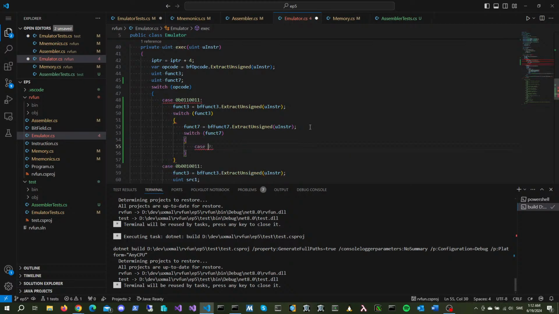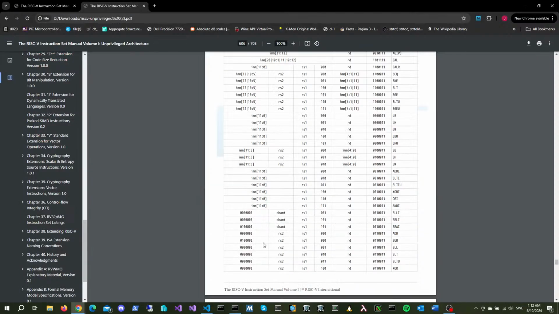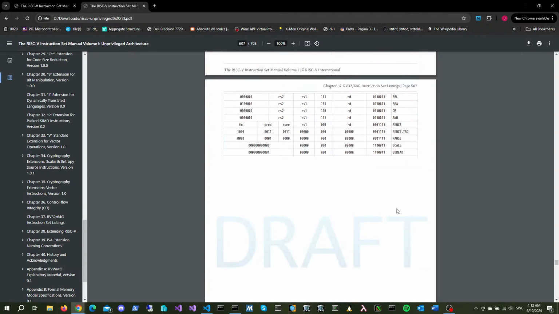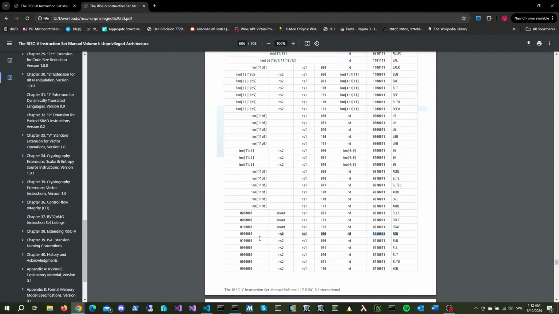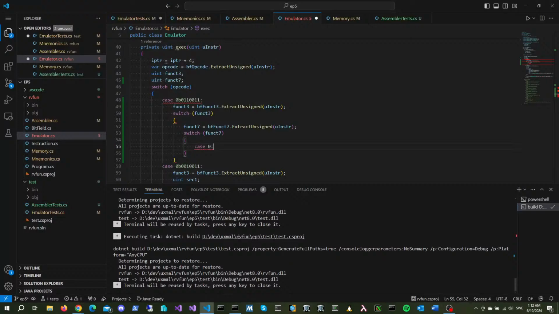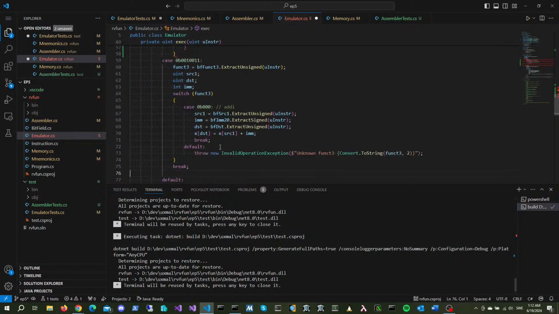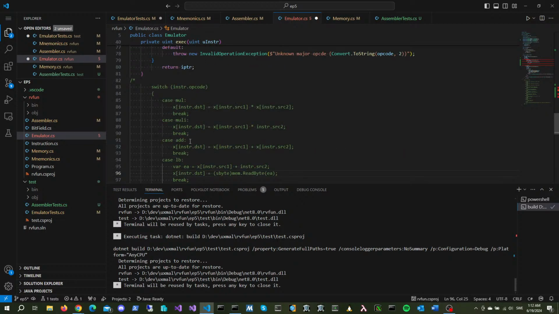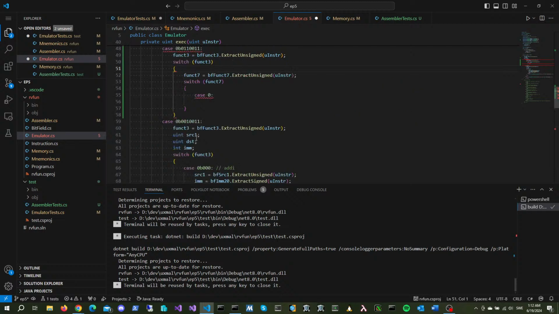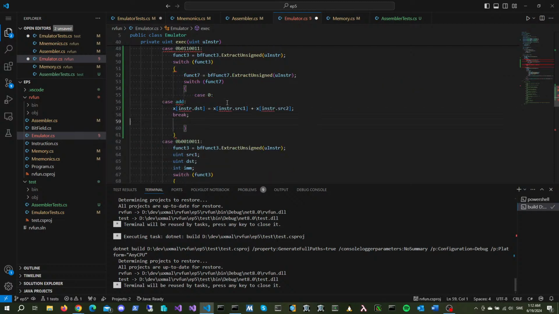And in the case where it is a 0, then it's an add. Look at that. Great. So in that case, we have to emulate an addition. And we already wrote the code for that. It's down here. Let's take it out of this old commented out code and paste it back in here.